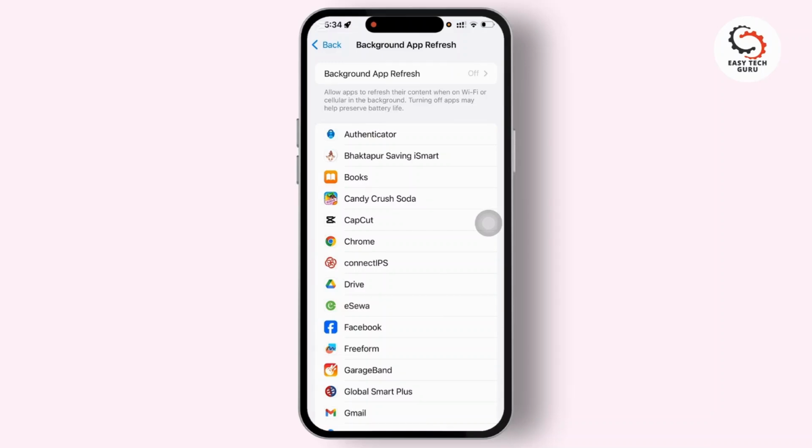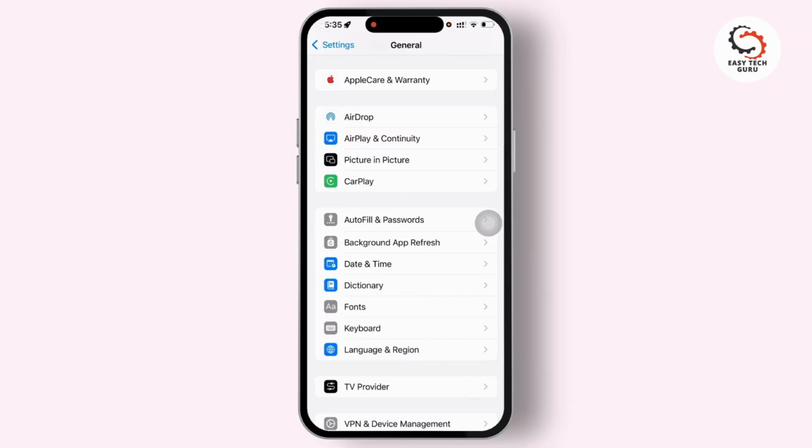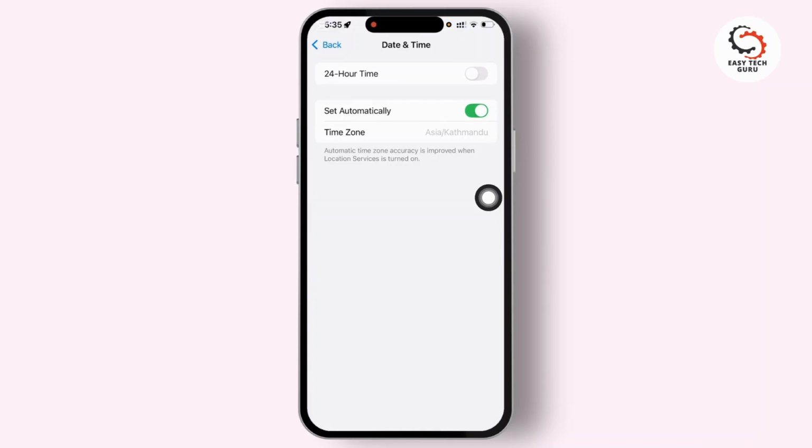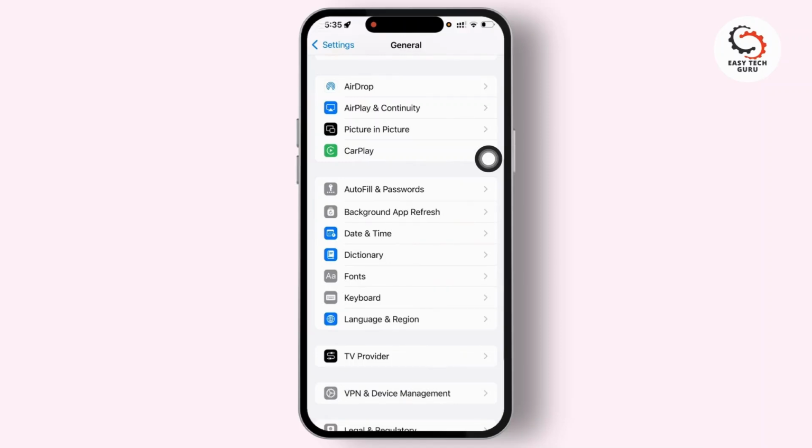And after that, let's move forward to step 3, that is to set date and time automatically. So to do that, simply go back to the General tab, scroll down, and tap on Date and Time. Now here, simply enable Set Automatically to ensure your device syncs with Apple services correctly.